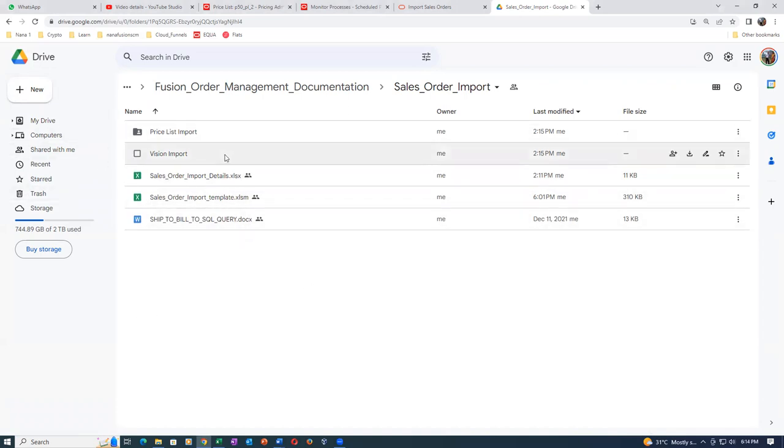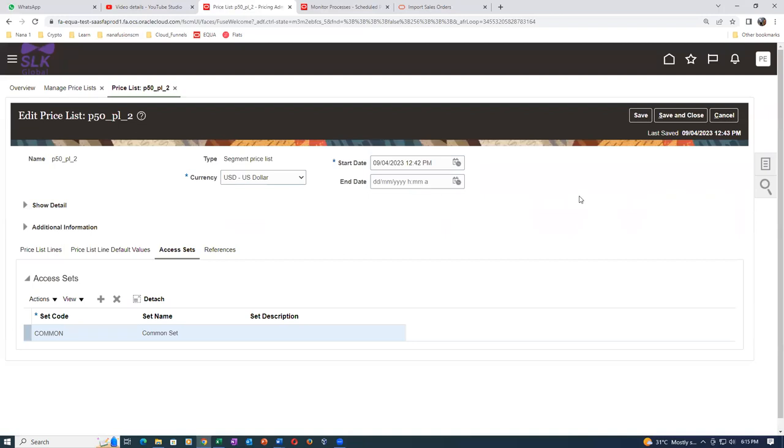For the import, you can use this data. Everything is there. So I uploaded the latest one here. Click on it. I have now created that, so the price list is now created.